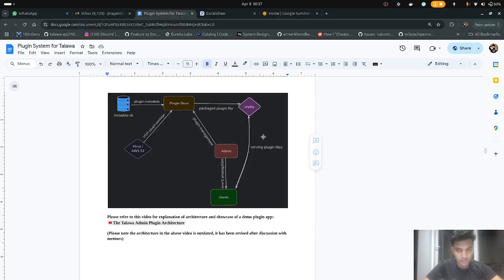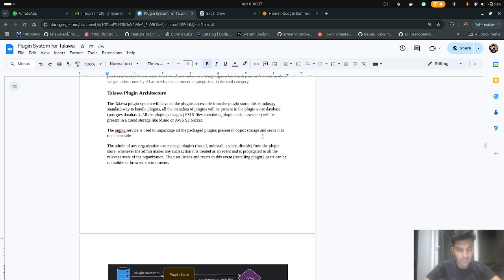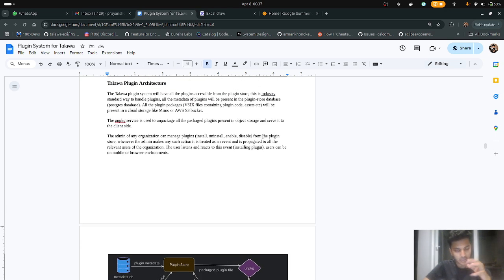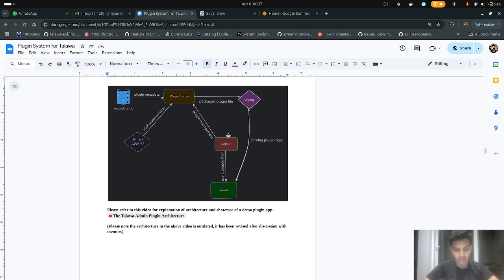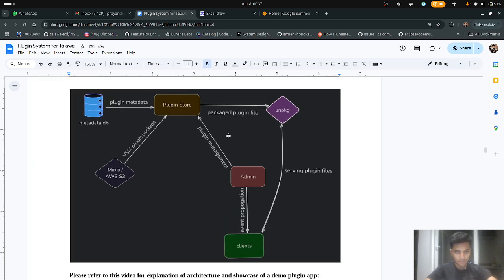So right now we'll be discussing what the Talawa plugin architecture looks like. It is just an overview of all the services we'll be using in Talawa. So let's just understand it very nicely. The first thing that should catch your attention is the plugin store.